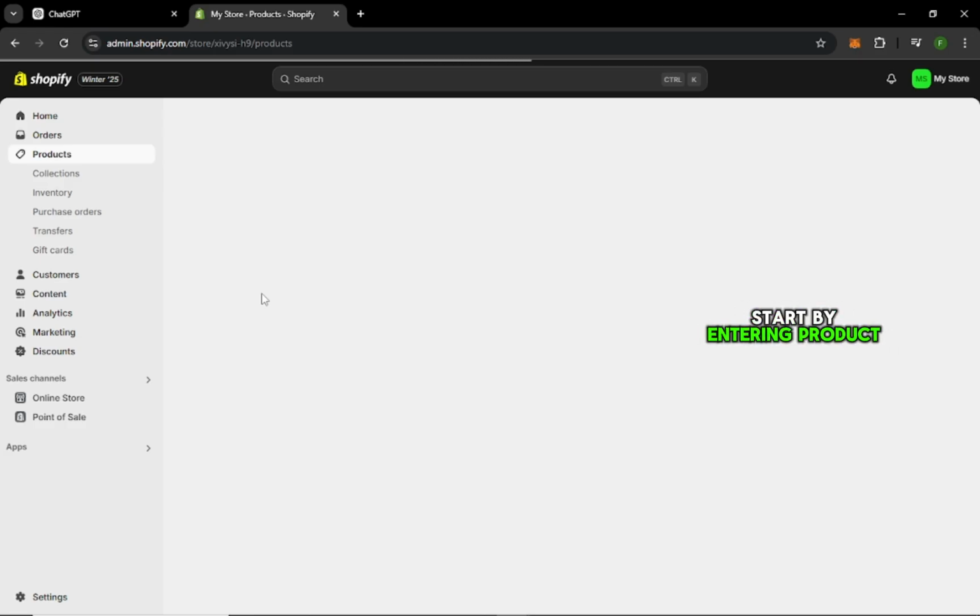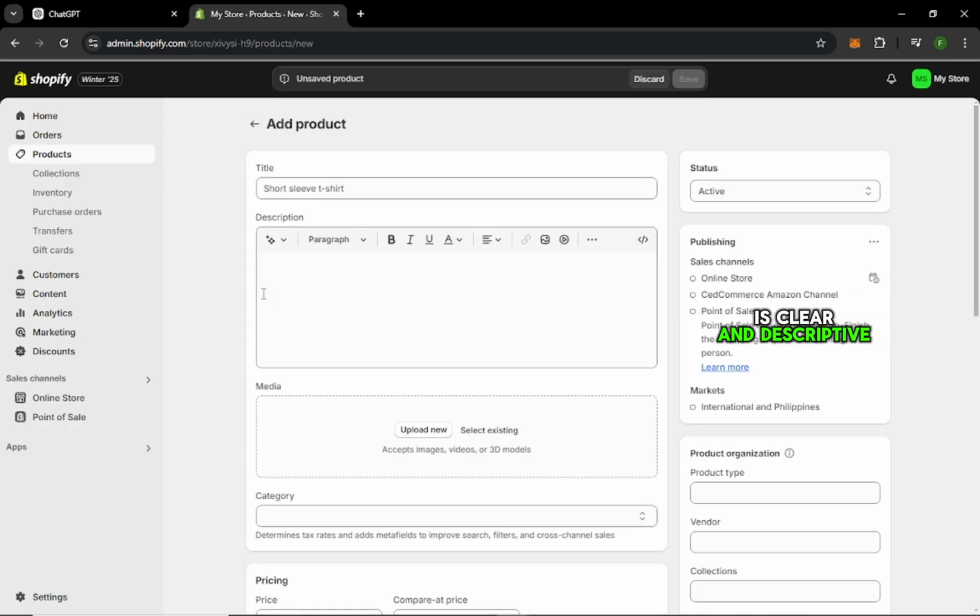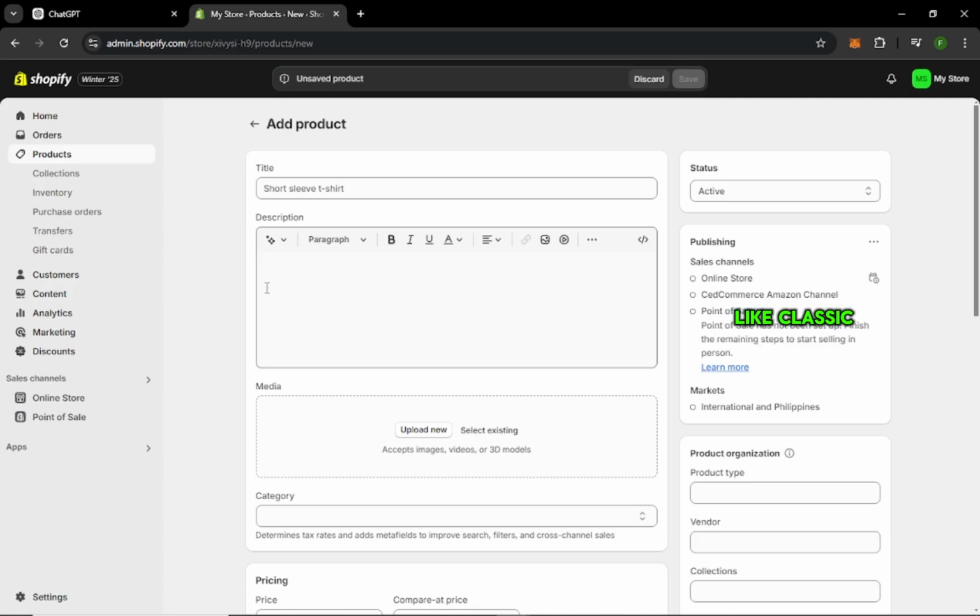Start by entering product title in the first field. Make sure the title is clear and descriptive. For example, if you're selling a t-shirt, you could write something like Classic Cotton T-shirt Unisex.